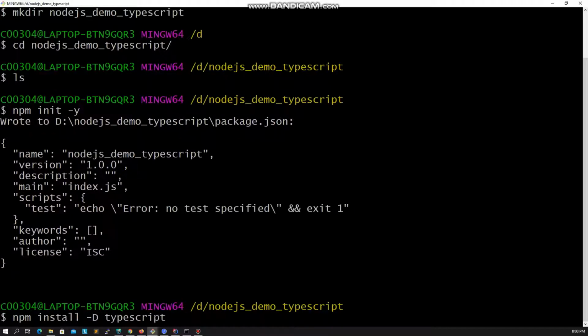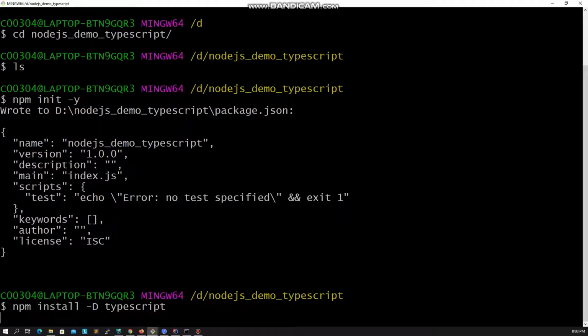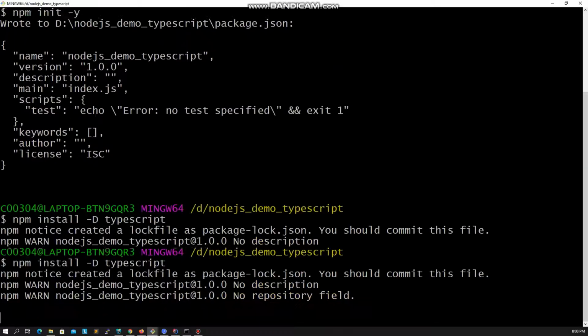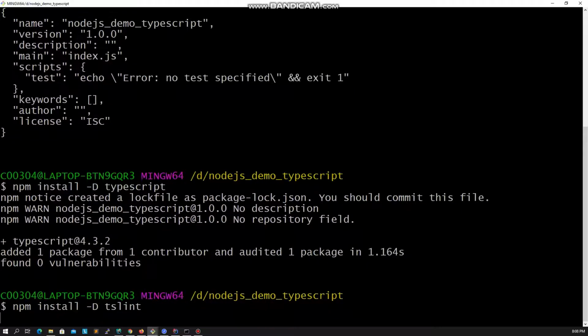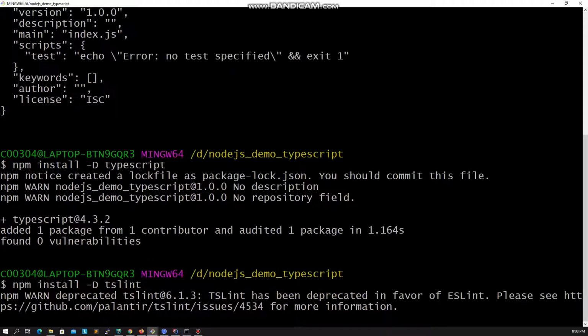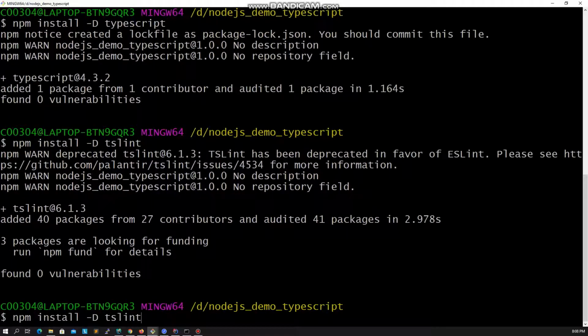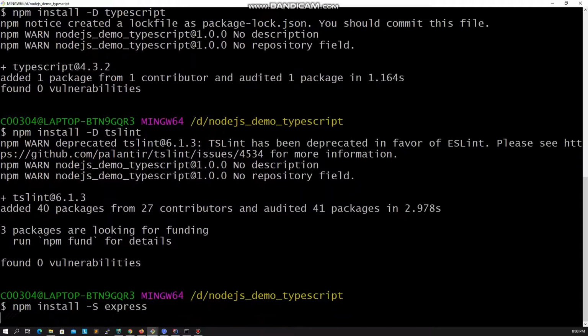Install TypeScript and tslint packages as dev dependencies. Now, it is time to install the Express framework. Install Express and the types related to Express with these commands.